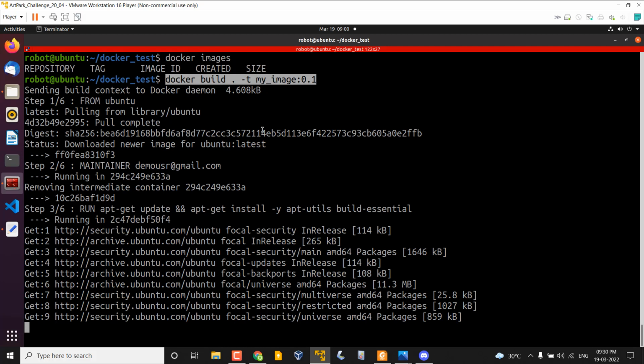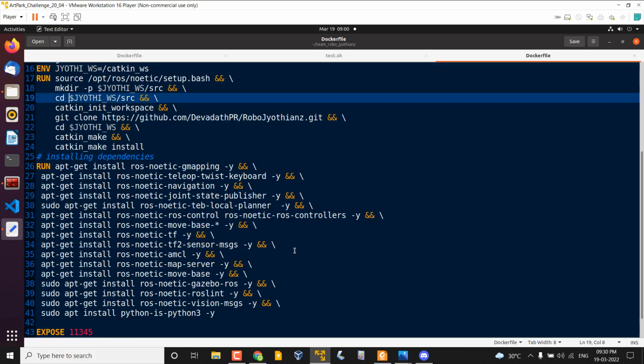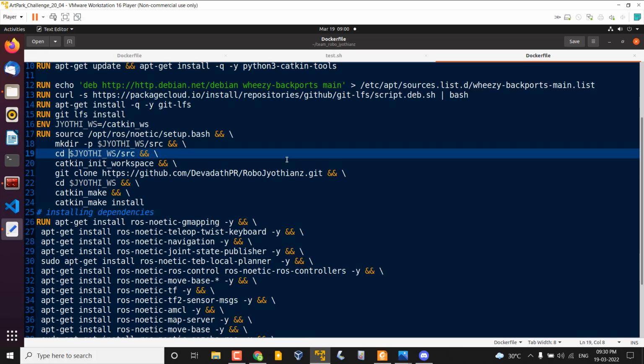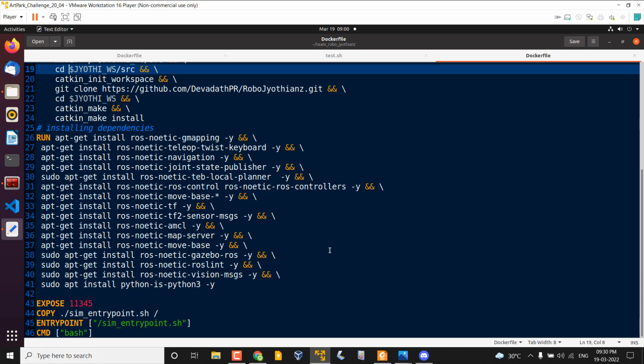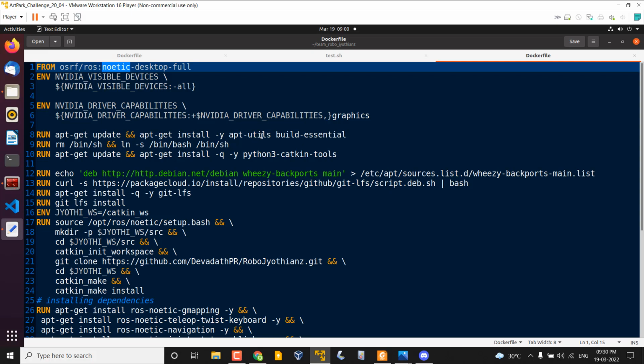I just deleted everything, so it will take this much time because we just pulled a new Ubuntu, then we are installing this, so it will take some time. Depending on the size of your Docker file, so imagine this Docker file, it will take a lot of time to run it. After building once, the base image will be available locally, so you don't need to download it again.